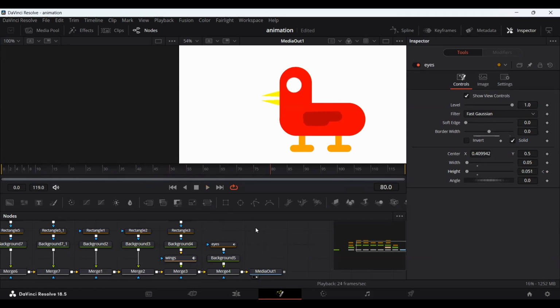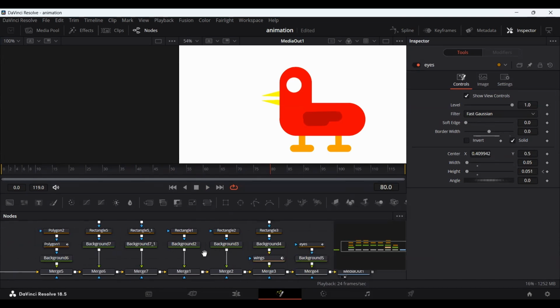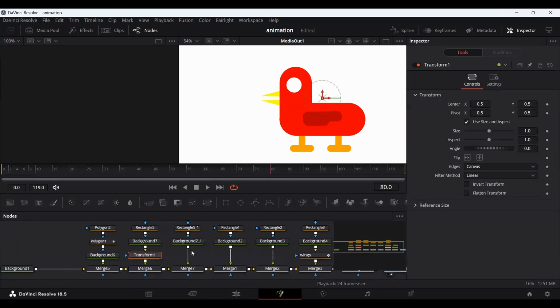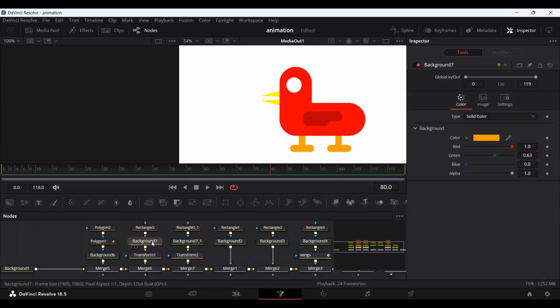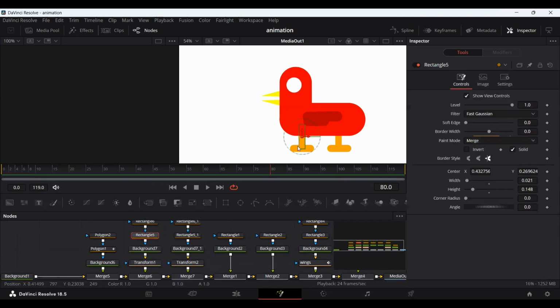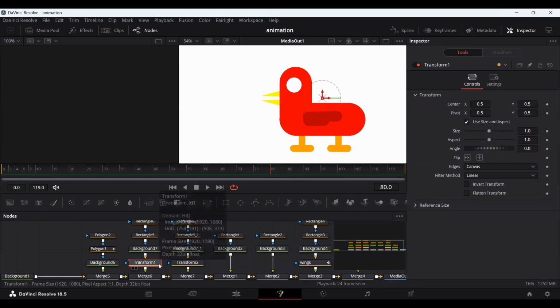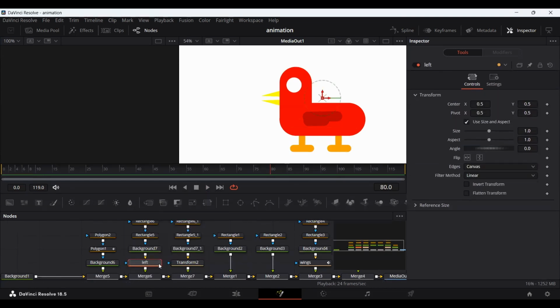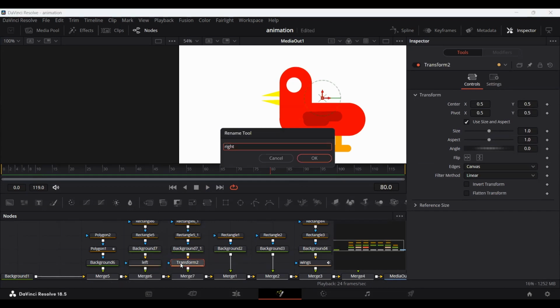Let's just go ahead and move this bird as well. So let's just start animating the legs as well. So let's go ahead at background 7 and then select this transform, this one as well. So this will be the, let's just call this right leg and then call this left leg. So let's just go with left and right.